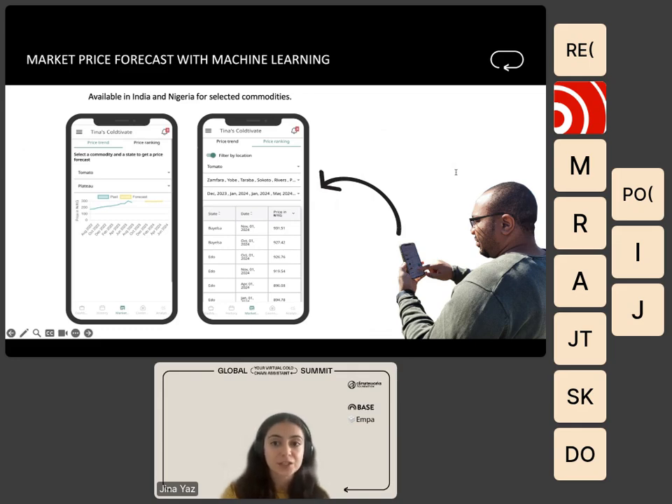So here on the screen, you can see two views of that information, both from a trend forecasting view on the left, where you can see the anticipated forecasted price of tomato in the plateau region for the upcoming months. In blue, you can see the past prices, and in yellow, you can see the future forecasted prices.